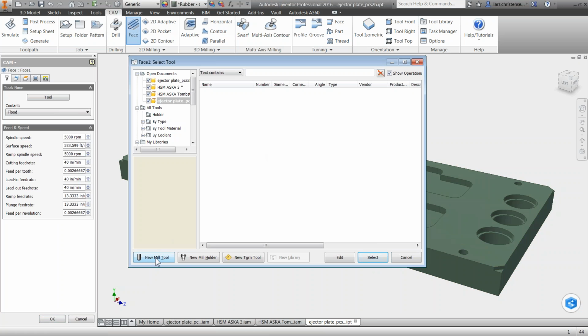Right down at the bottom, you can create new tools if you want to. You can create new tool holders. Like I said before, we also have turning tools. And then you have these edit and select buttons that you can use when we're applying tools, that you will see are going to be inside of the area in here.